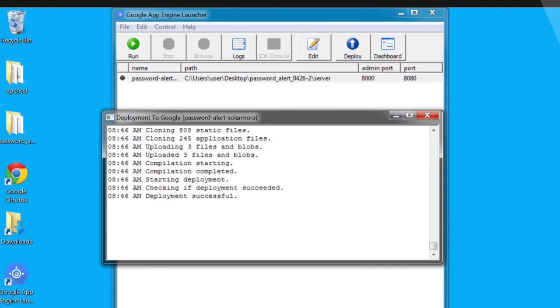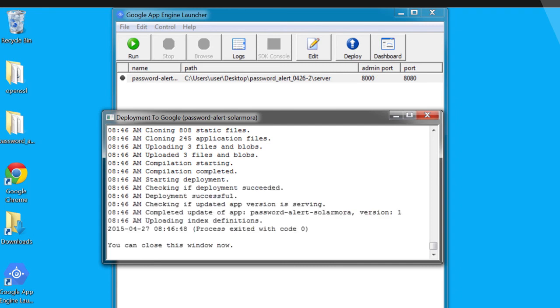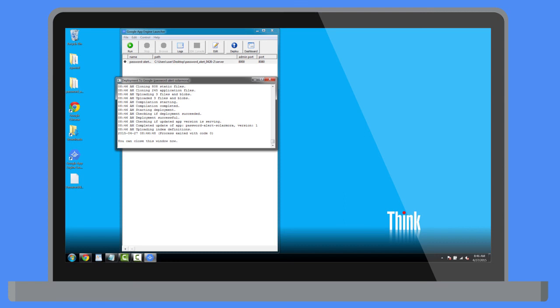In the Google App Engine Launcher console, you'll see a message saying Deployment Successful. Congrats, you've completed the application upload. So now head on to part 2 where we'll configure the extension and policies.